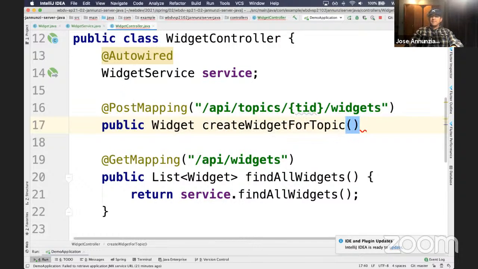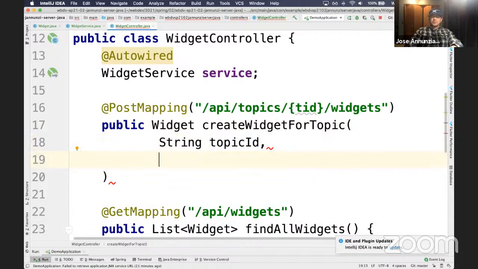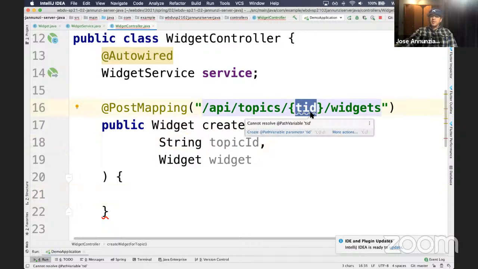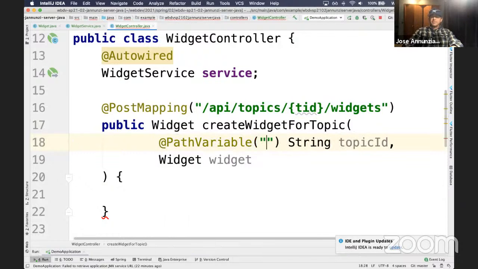right? And we need the topic ID. And we need the actual widget object. Okay, and so what do we get this? So this we know how to get, right? We are just going to parse this path variable over here, and we annotate it and say that it's a path variable, and the variable name is TID. So we're reading that from the path variable, and we're passing it as an argument to the topic ID. Now, where do we get the widget though?